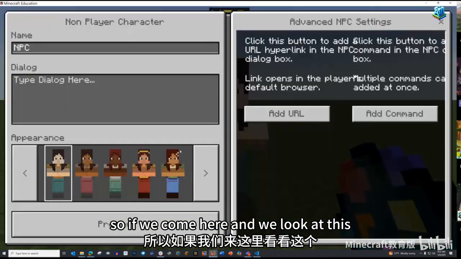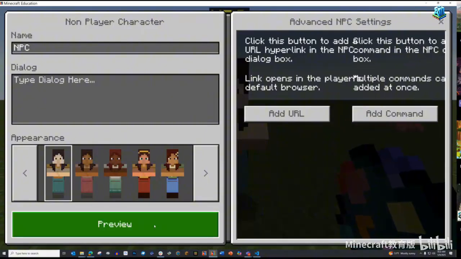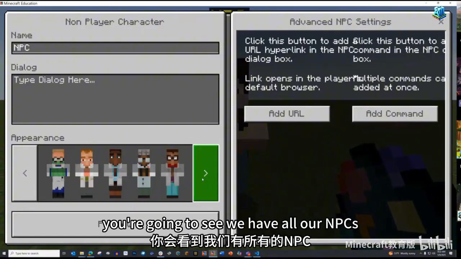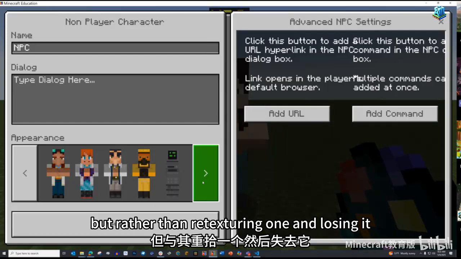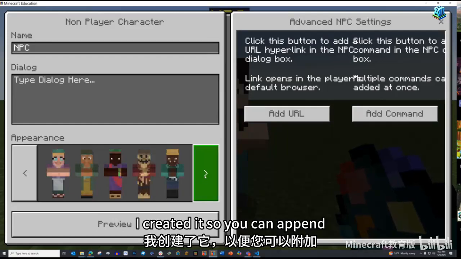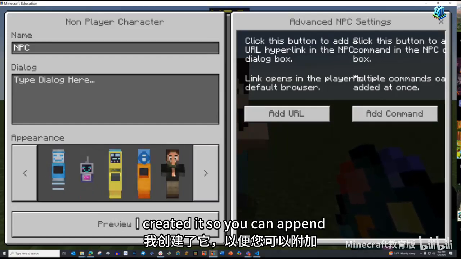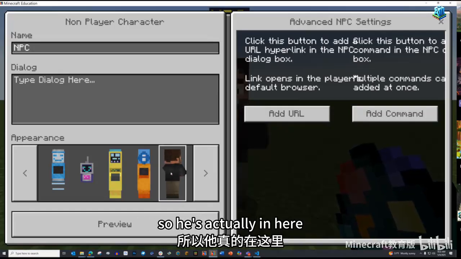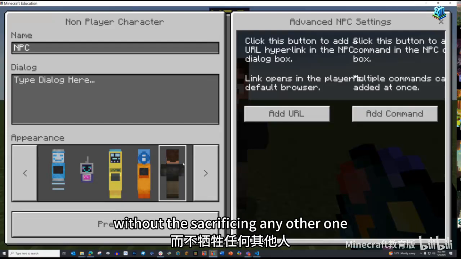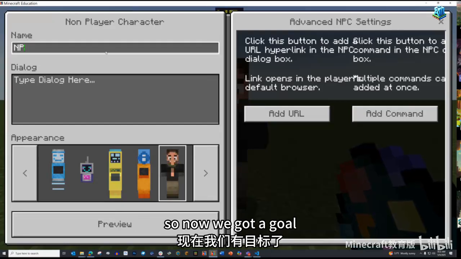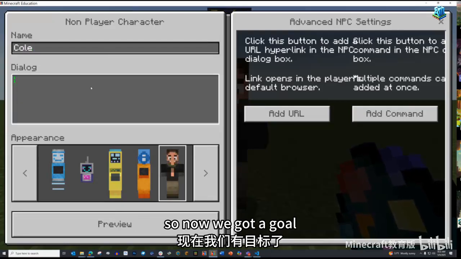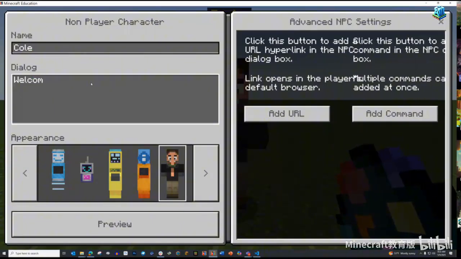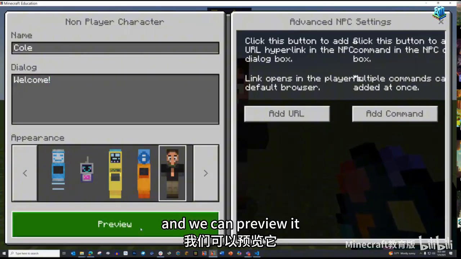If we come here and look at this, you're going to see we have all of our NPCs, but rather than retexturing one and losing it, I created it so you can append. I made a little coal here, but he's appended to the list. So he's actually in here without sacrificing any of the other ones. So now we've got little coal, and we could preview it.